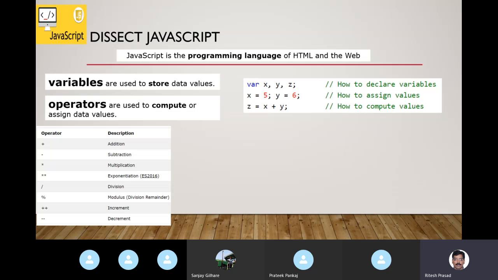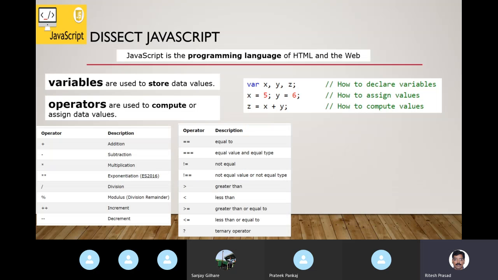Do we have other operators? Yes. We have some comparison operators. Two equal signs. One equal sign means assignment. Two equal signs means equality check. So if I say z equals equals x, the result will be no, because z at the moment, after these three statements are executed, has a value of 11 while x is 5. And when I say z equals equals x, the result will be false.